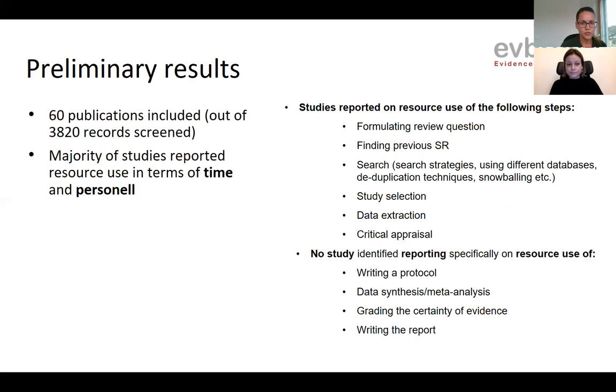Studies reported on resource use for the following steps: formulating the review question, finding previous SRs, search strategies, using different databases, deduplication techniques, snowballing, study selection, data extraction, and critical appraisal. One of the gaps that we found in the evidence was that no studies were identified reporting specifically on resource use of writing a protocol, data synthesis, meta-analysis, assessing the certainty of evidence, and writing the report.